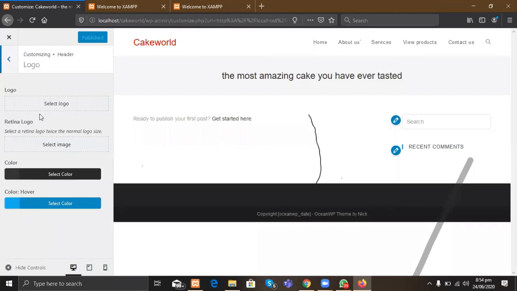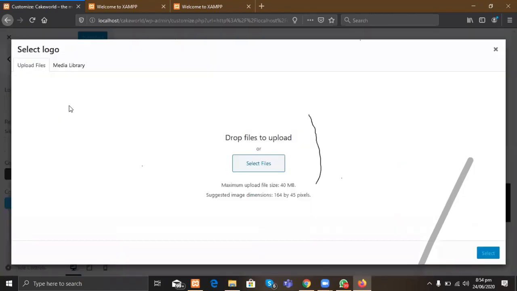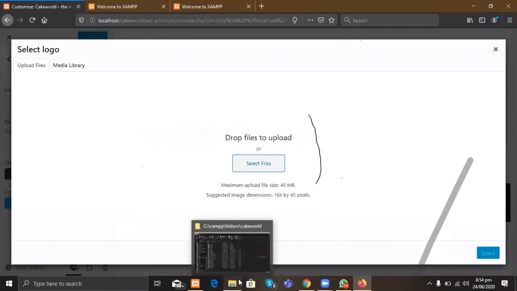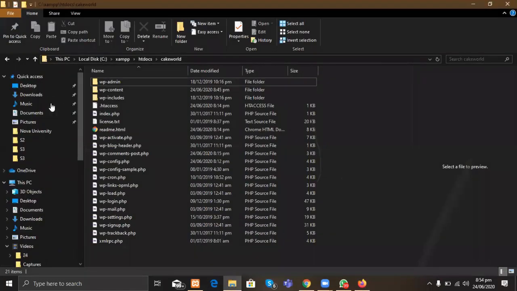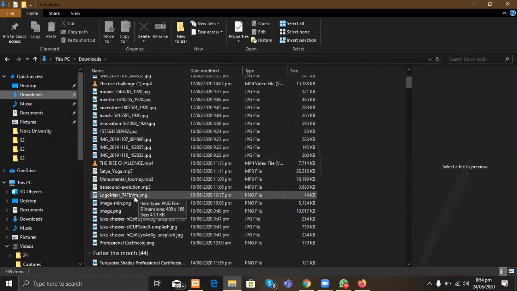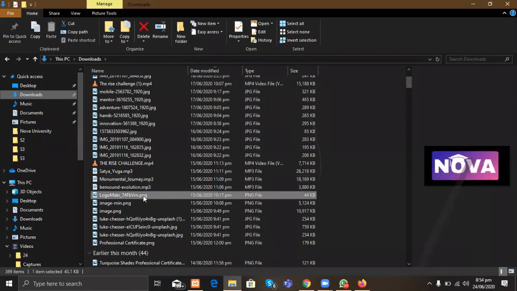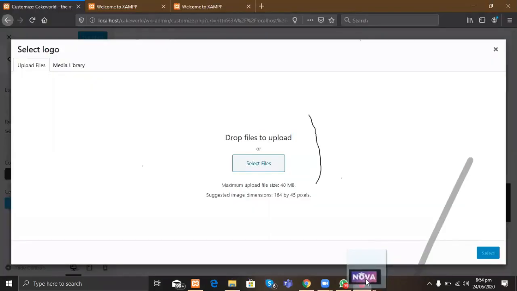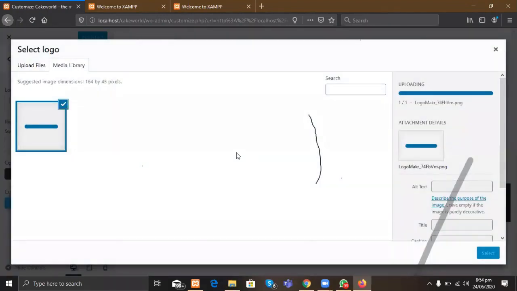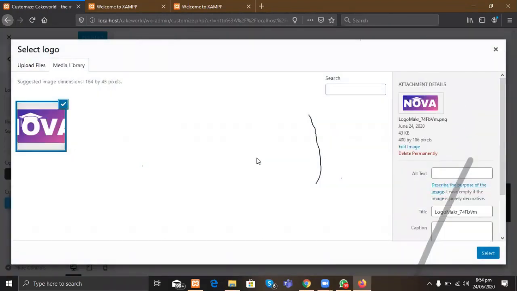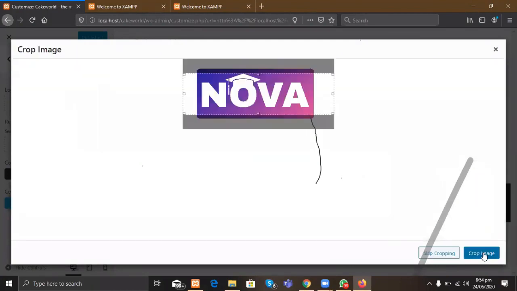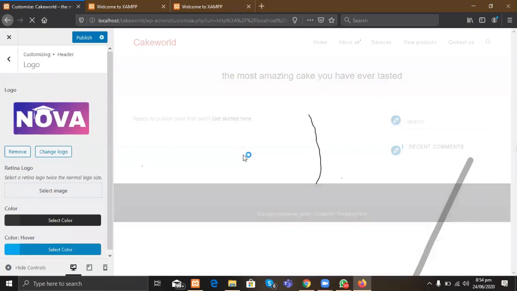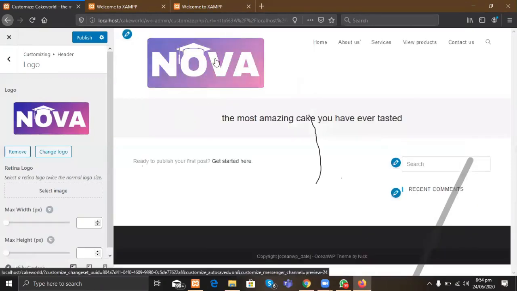Logo. Click on logo. Now let's upload the logo. All right. Let me see if I have a logo on my local. Okay, Nova University logo. Let's upload Nova University logo. Just drag it and drop it here, and then that image will be uploaded. Yeah, good to go. All right, so you can skip cropping. When you skip cropping, it's going to change, and then boom, your logo will be here.